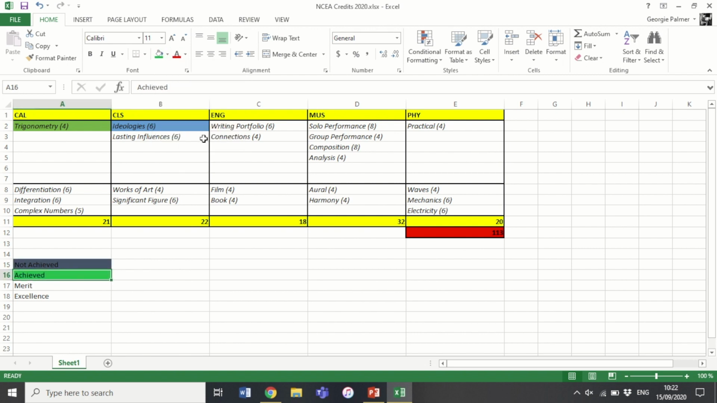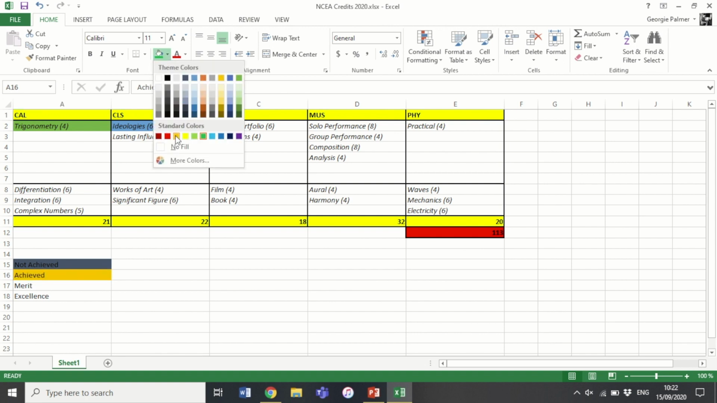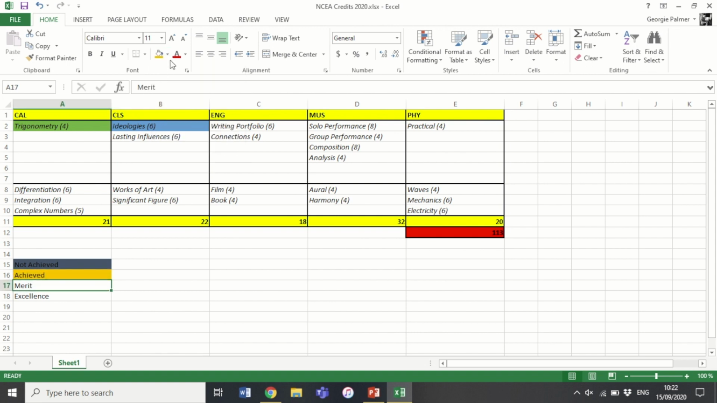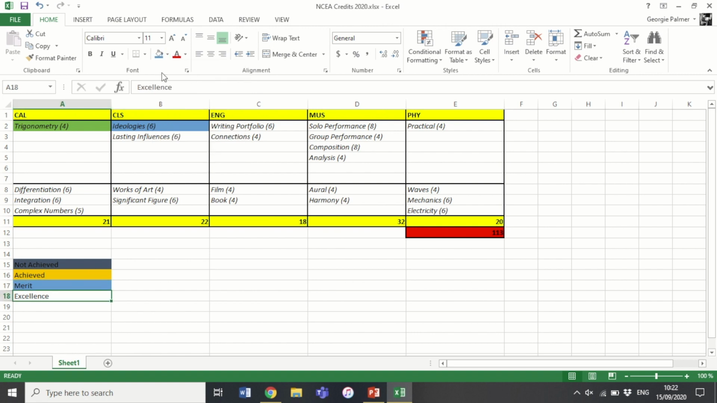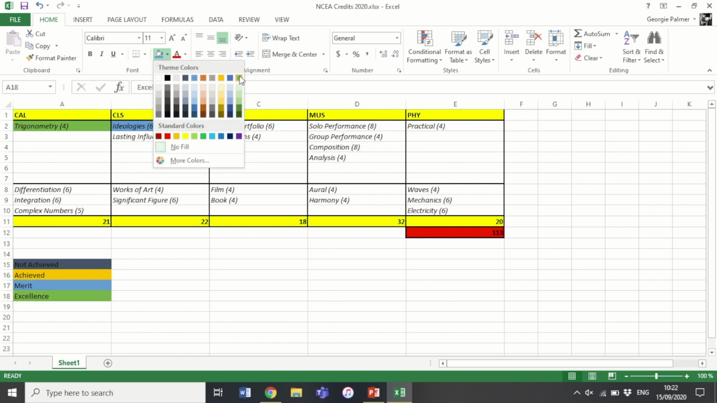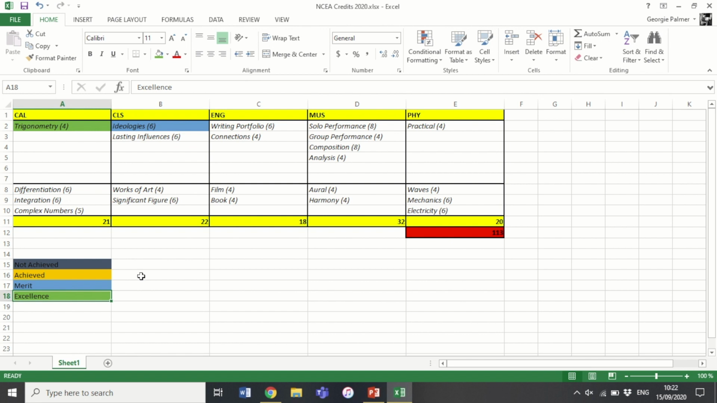No, let's not go with that one because that's quite similar to the green that I'm using for excellence. So now we've got not achieved, achieved, merit and excellence all defined by their colour, and so now you can see the patterns of the grades that you're getting throughout the year.